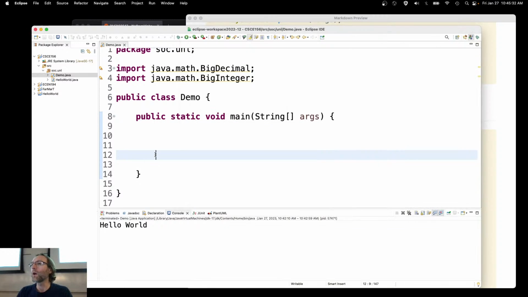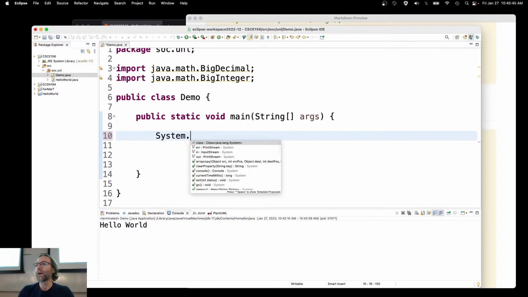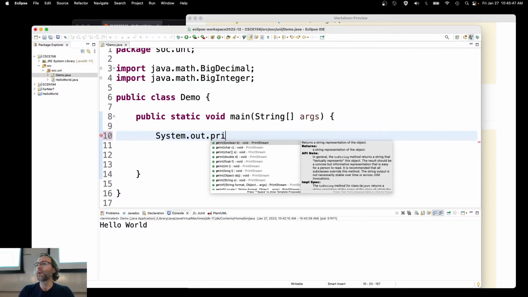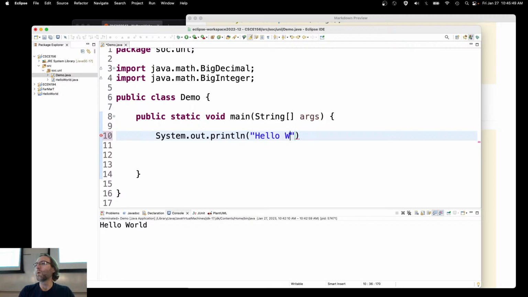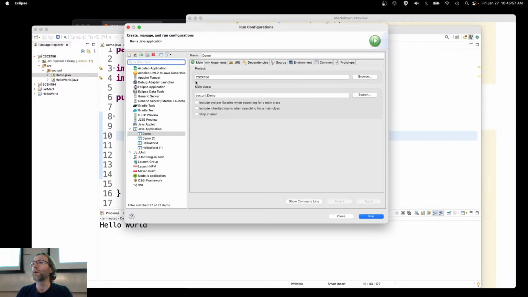Where are the command line arguments when you don't have a command line? They're up here in run configurations. Instead of hitting the play button immediately and printing out hello world here, System.out.println hello world, you can go to this drop down right here and go to run configurations.